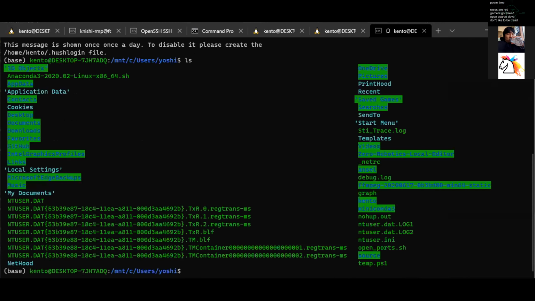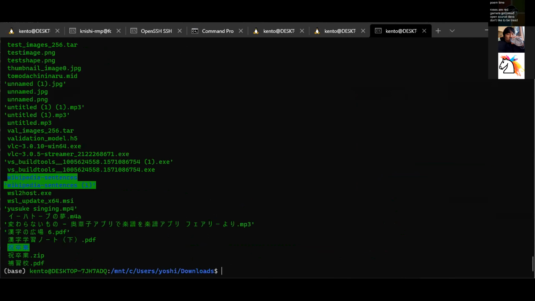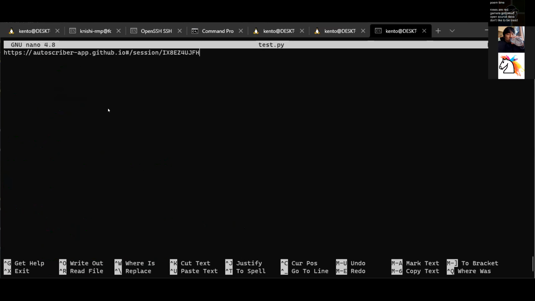Oh, and then CD, let's go to downloads because I think... Wait, you're supposed to run this with Windows Python. I know. I'm going to use Nano. Oh, whoops. I didn't copy, I guess. Whoops. Roanoke is getting so triggered right now.